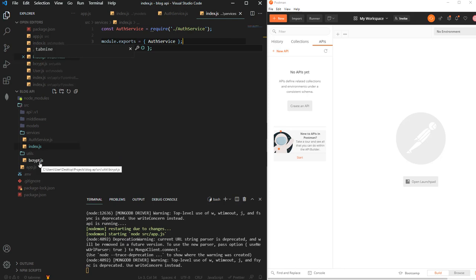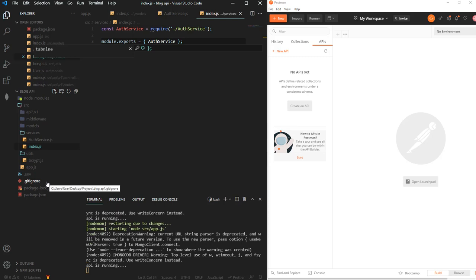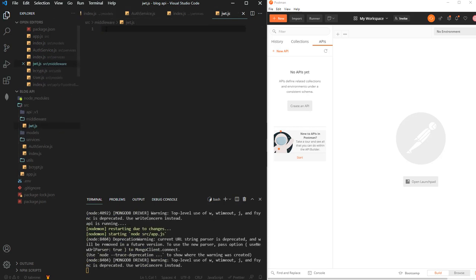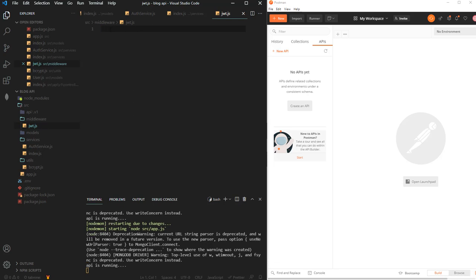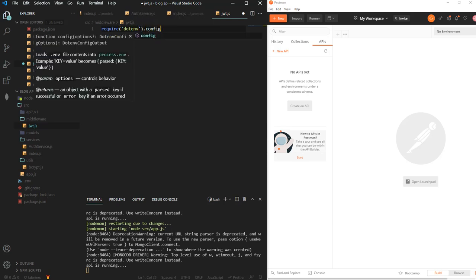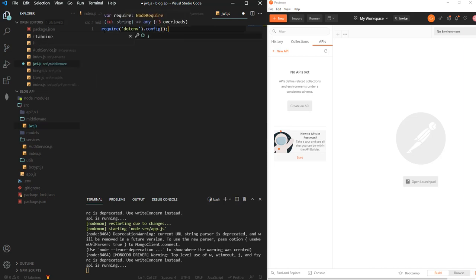Now I need to define my JWT functions, right? So when I come in here, JWT.js, and I'm gonna make use of the .env file. Remember, we've got our secrets in there, so I need to require it here. Require .env .config. Right, so now we're ready to use our .env file.